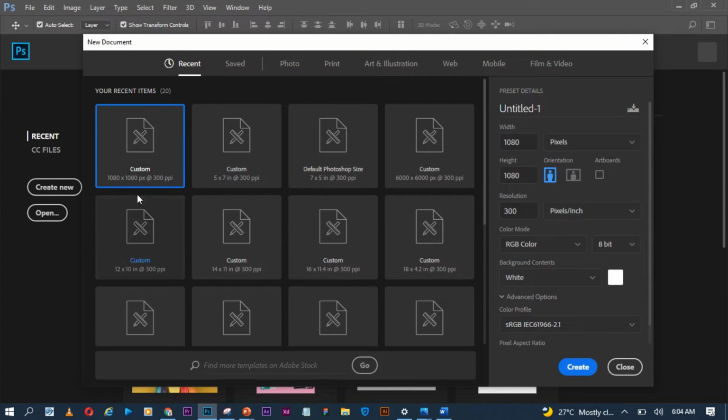So right here we have 1080 by 1080, we have 5 by 7, we have 7 by 5, we have 6000 by 6000 pixels. So all this thing is dependent on you. What do you want to design? Get the size, and when you get the size, you come to this place. We have units of measurement. So we have pixels here. I'm using pixels for my default.